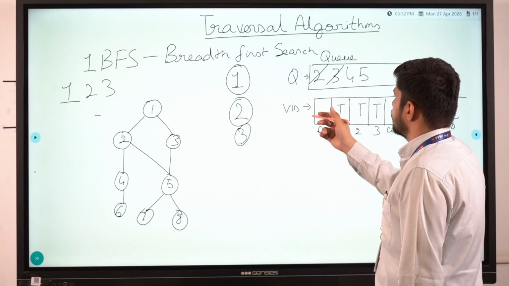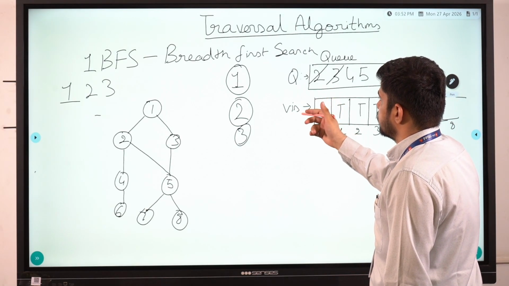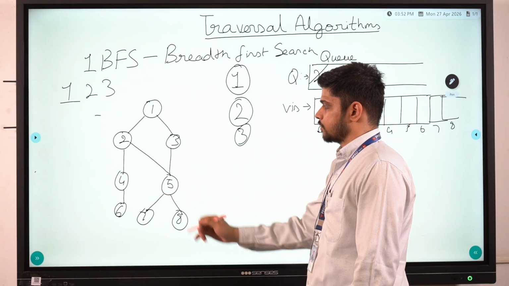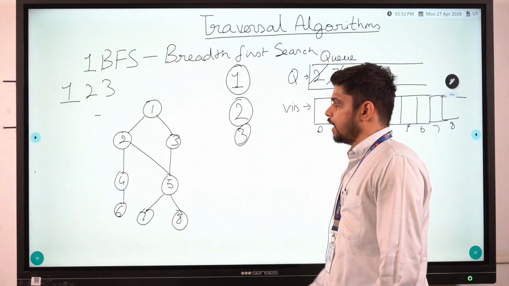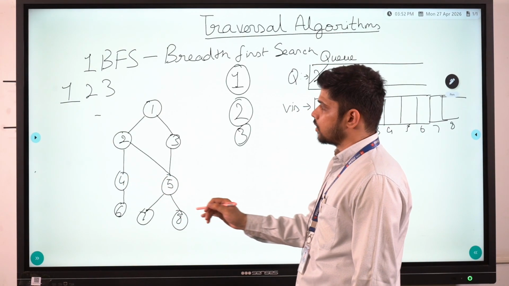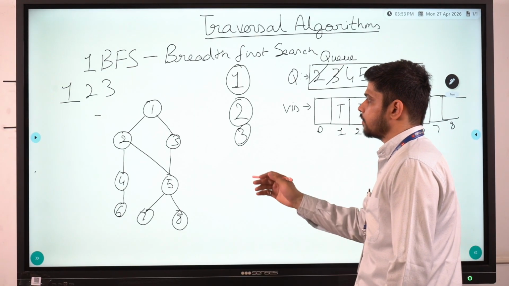So when we take 2, we will go across all its neighbors, that is 4 and 5. In that case, we will mark 4 and 5 as visited. So we will not push 5 again into the queue. So we will print 3 and that's it.